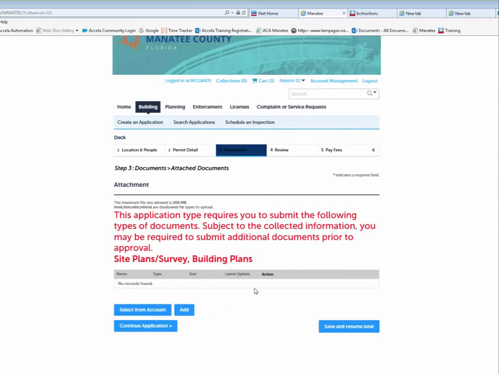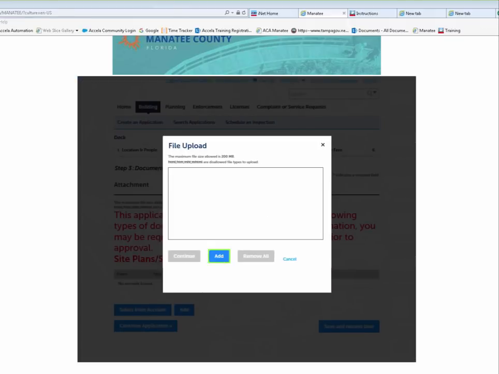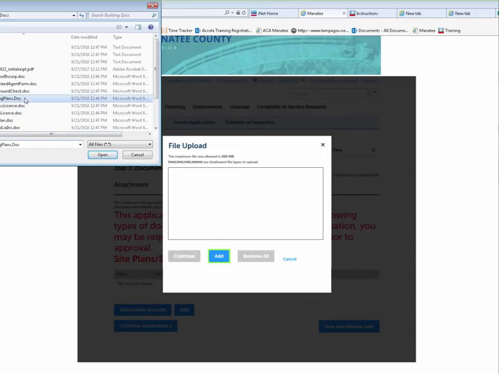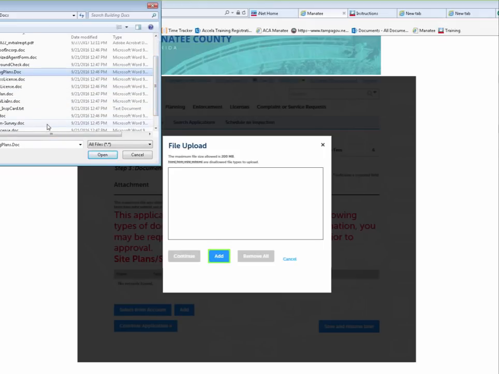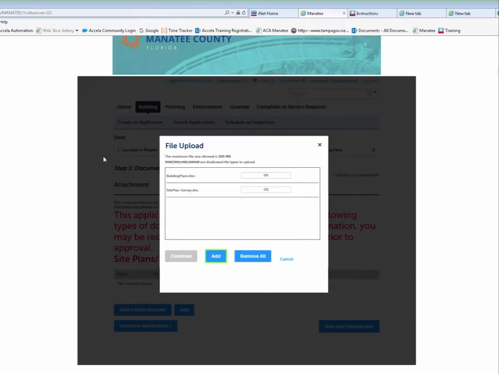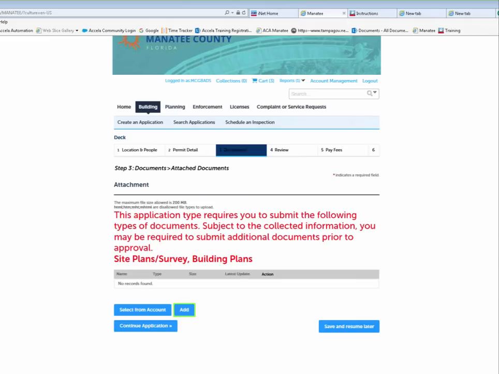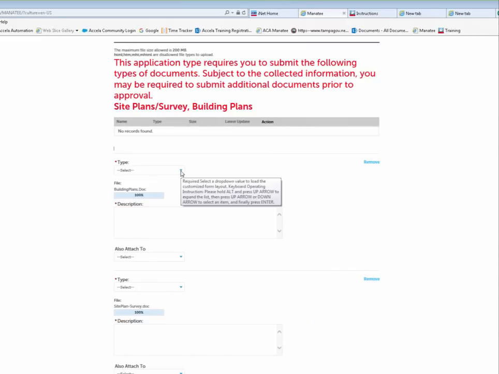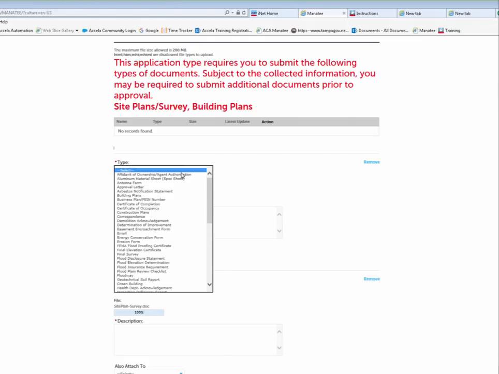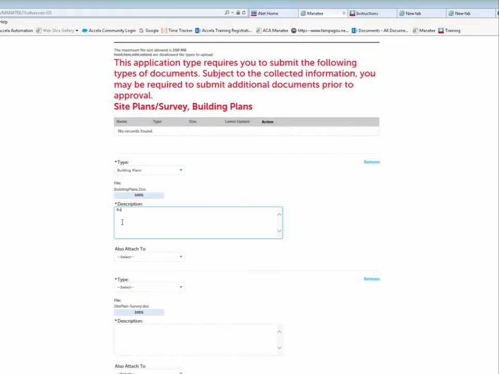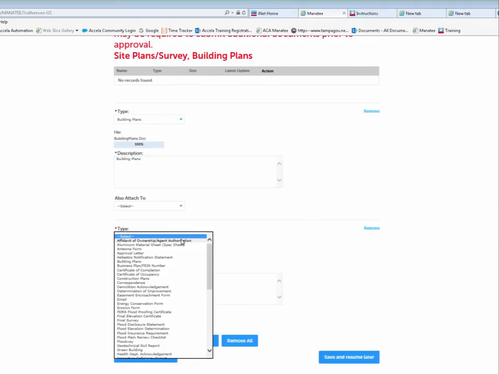Finally, we come to the documents that must be added in order to submit the application. And this is a very simple process. If you hit the Add button, it'll bring you to an upload area. You can go ahead and select the files that you need and add them. Once they're added, the Continue button turns blue and they're uploaded to the online services site. Once they're there, you're required to select the type and provide a description. And of course, that description can be as long or as short as necessary.